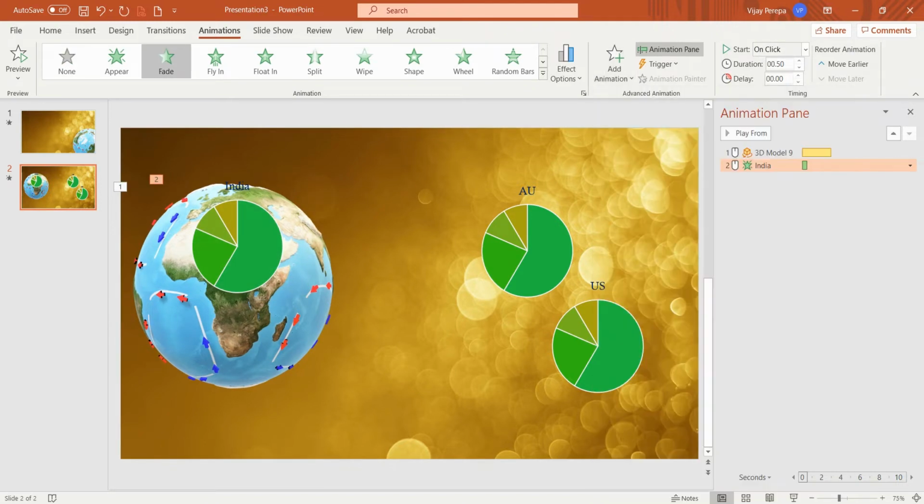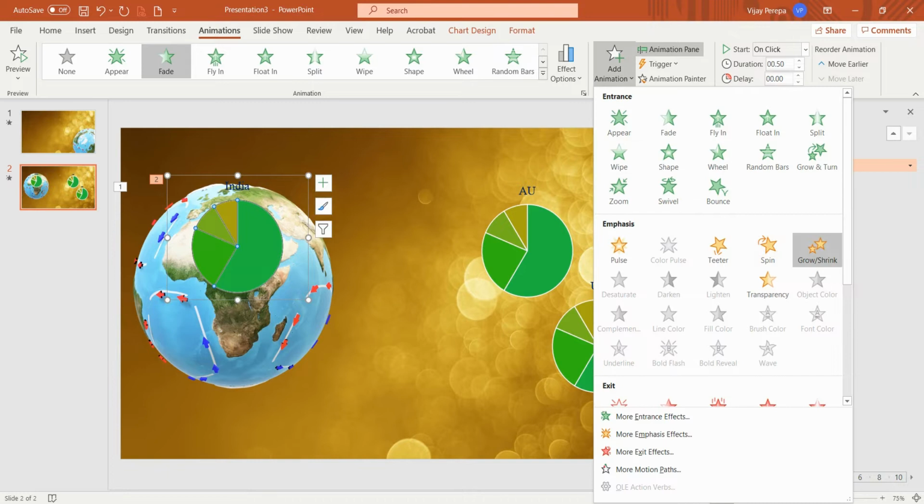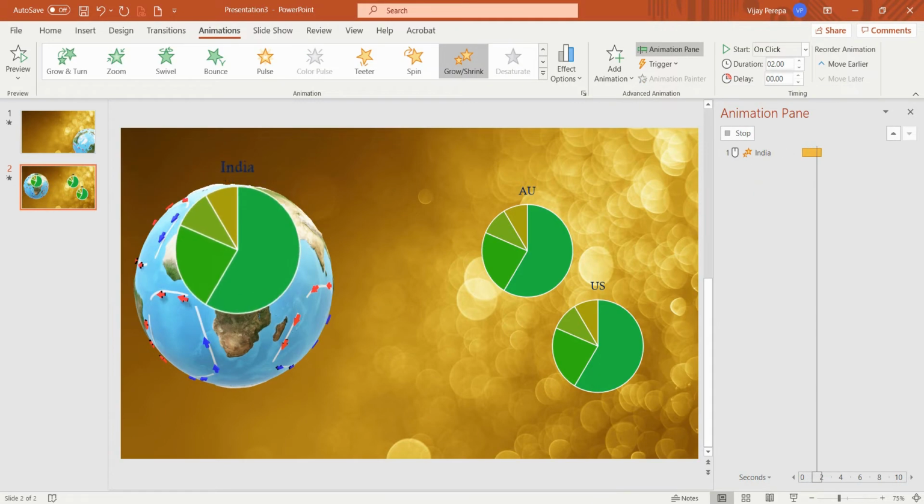Second animation, I'm just adding the animation. You cannot select a second animation from these options. If I select another animation like Fly In or any other option, the first animation will be replaced. Only the first time you need to select from here, but from the next time onwards, if you want to add animations to the same element repeatedly, you need to go to Add Animation and then Grow/Shrink. So it will grow up.